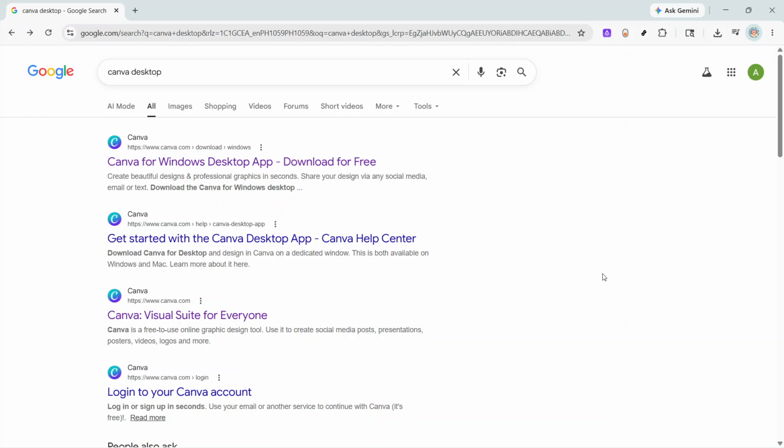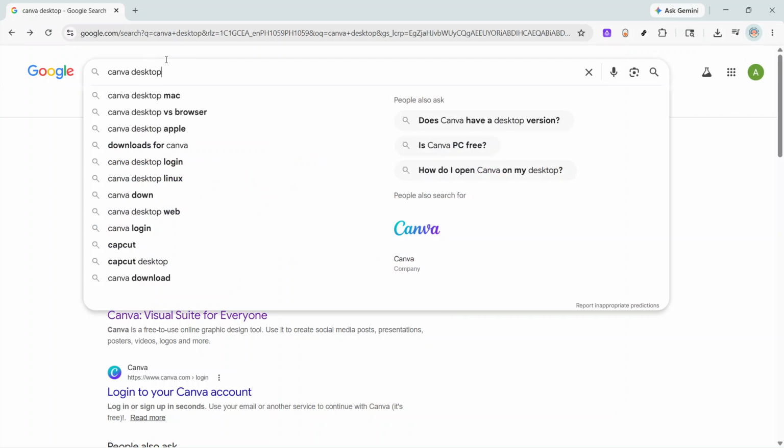First, go ahead and open the web browser you usually use on your laptop. This could be Chrome, Edge, Firefox, or any other browser you prefer. In the search bar at the top, type in Canva Desktop and press Enter. You'll see a list of search results.